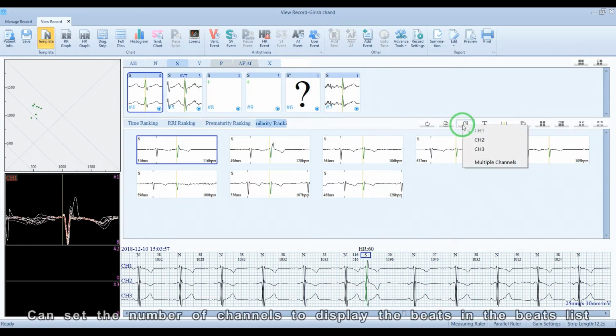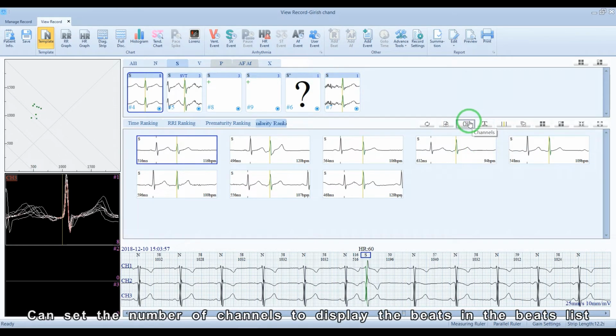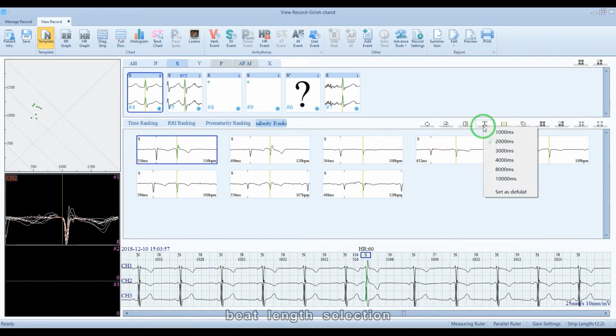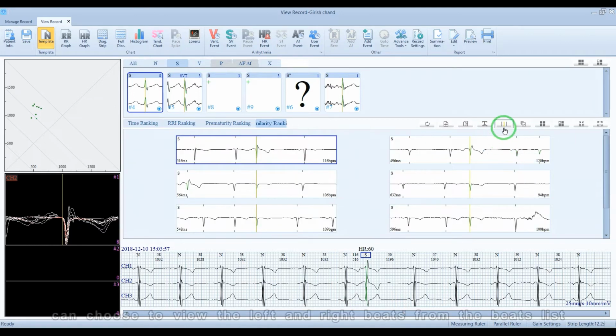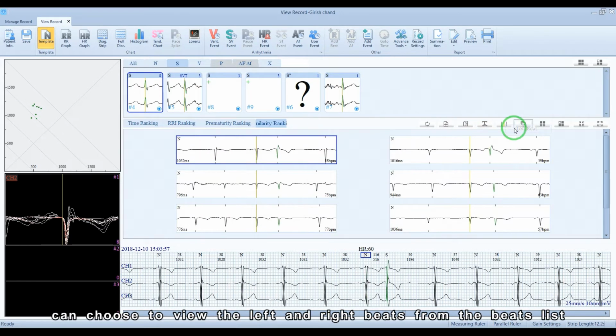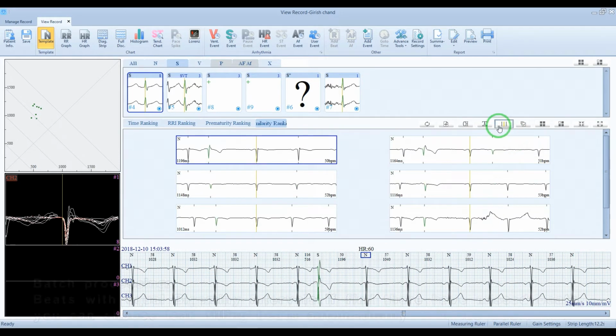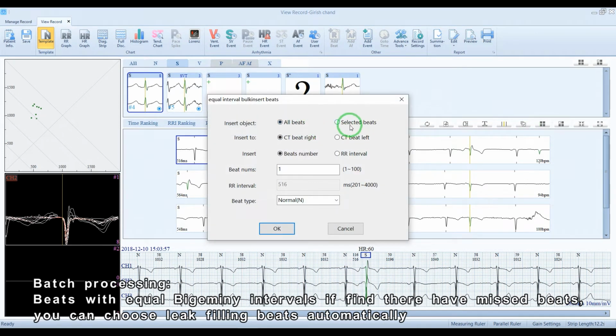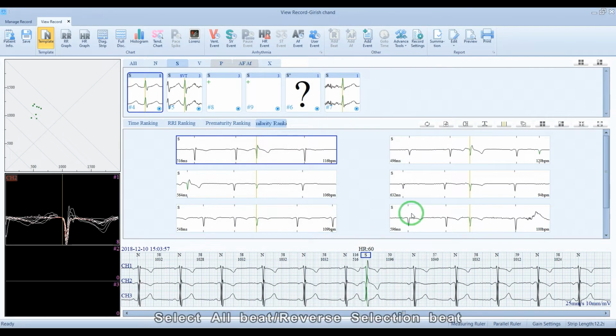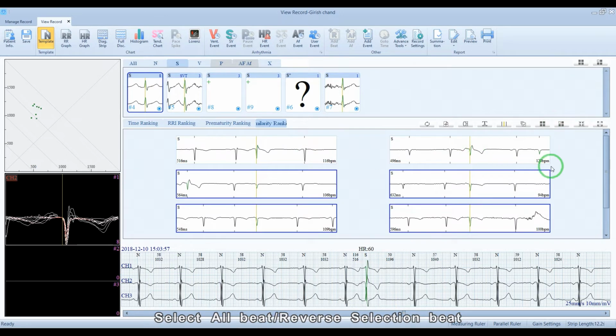Can set the number of channels to display the beats in the beats list. Beat length selection. Can choose to view the left and right beats from the beats list. Batch processing. Beats with equal bigeminy intervals. If you find there are missed beats, you can choose leak filling beats automatically. Select all beat. Reverse selection beat. Zoom in or out. Beat length.